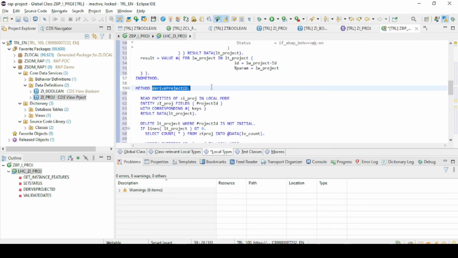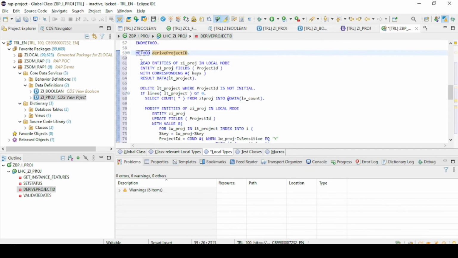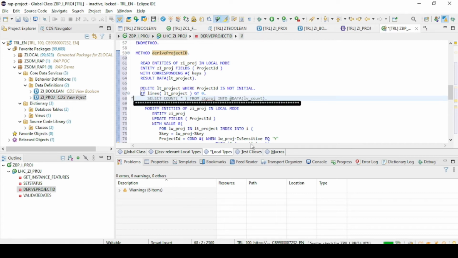So let's go to derived project ID. It means I want to derive the project ID based on the drop down selection, whether it is a sensitive project or a normal project. Similarly, read the entities first, whichever records you want to apply on, and then delete all the records for which the project ID is already filled in, because we don't need to derive for the already created ones. Then if lines are there, as per my logic, I'm getting the full count. Maybe this is not required. I'm not using it actually. Initially I thought to use it, but it's okay. I just comment it out. It's not needed.